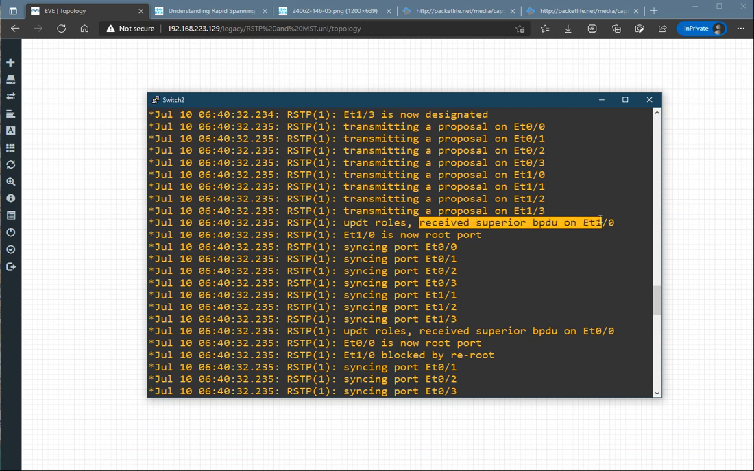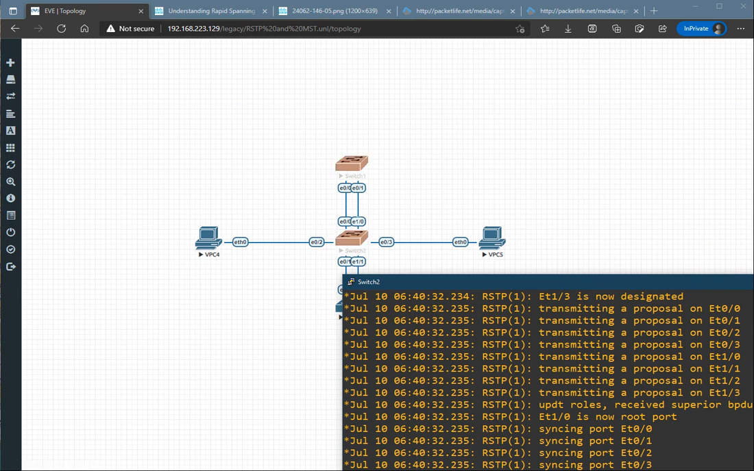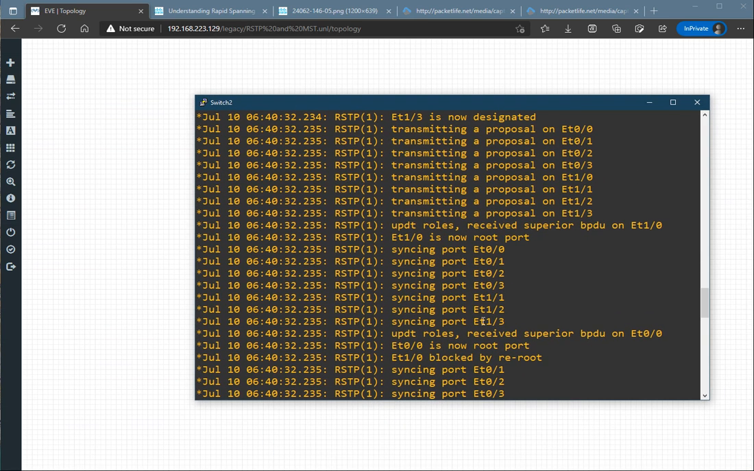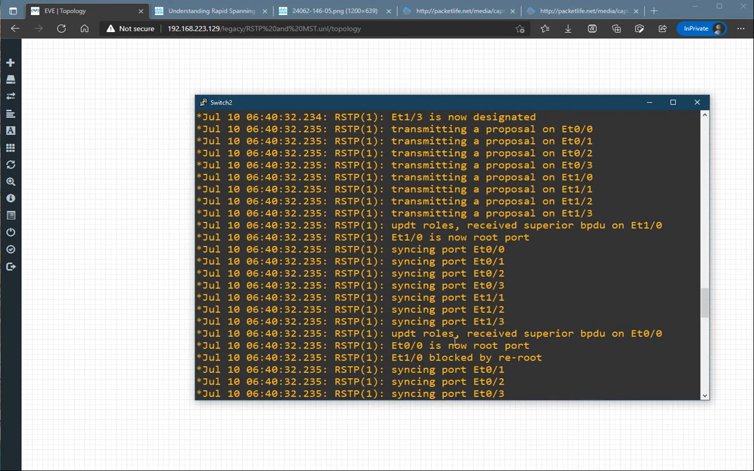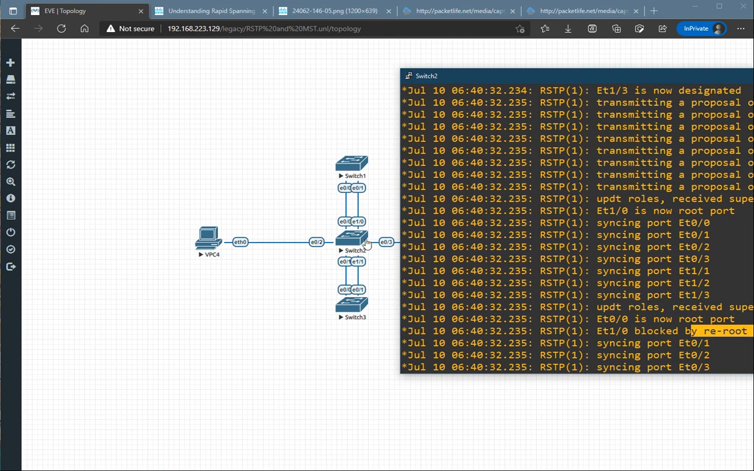It received a superior BPDU on E10. Okay, so it received a superior BPDU on this one. Update roles: received superior BPDU on E00. So it received superior BPDU on E00 and E10. So from both these ports, it received a superior BPDU. That means it updated the roles of the ports, and it made E00 the root port, and E10 blocked by reroute, right? E10 is blocked, and E00 is now the root port.